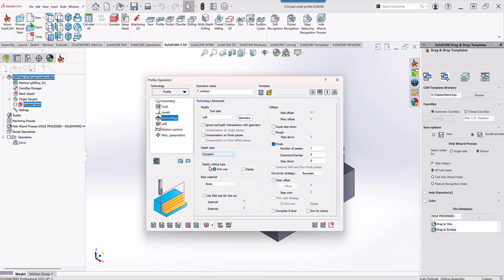Depth of cut type, whether I want to do it one way or 2 ways, where it goes in one direction and then it works its way back, it goes in the other direction. I prefer doing it one way. This is something I'm not going to be doing now, the rest material. And now let's go over to the offsets for the rough.